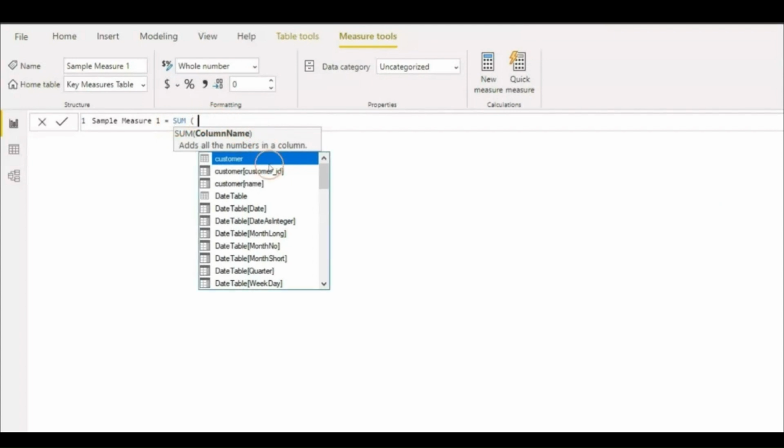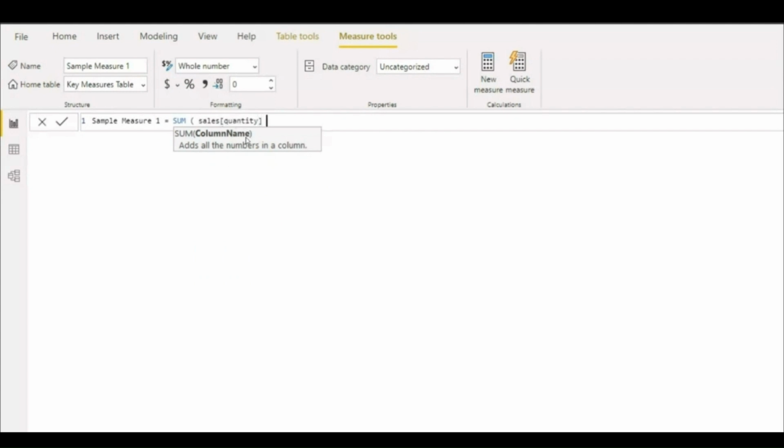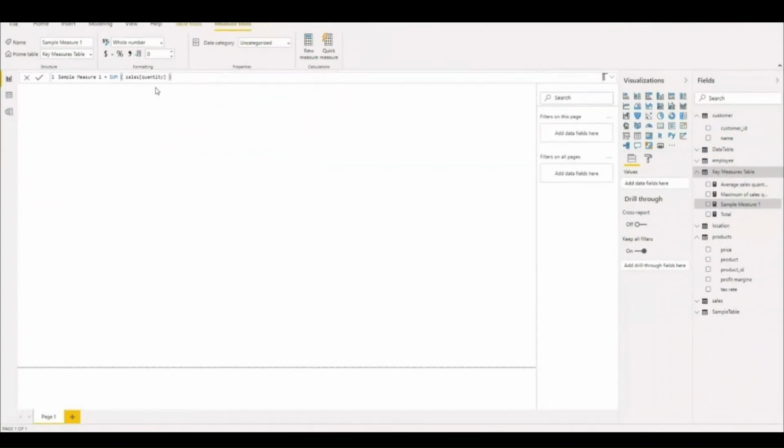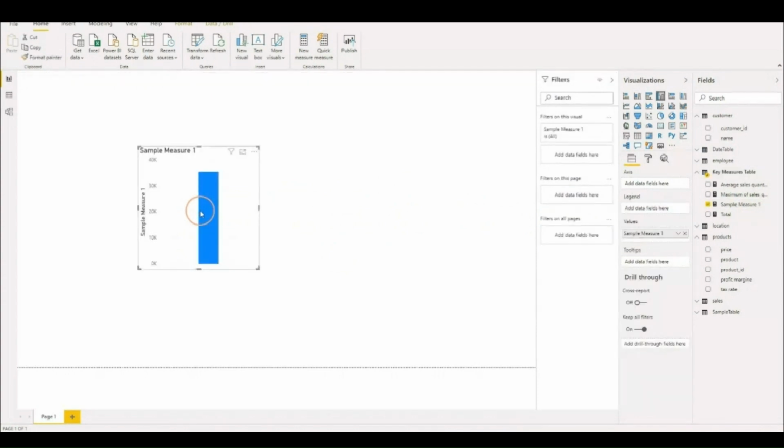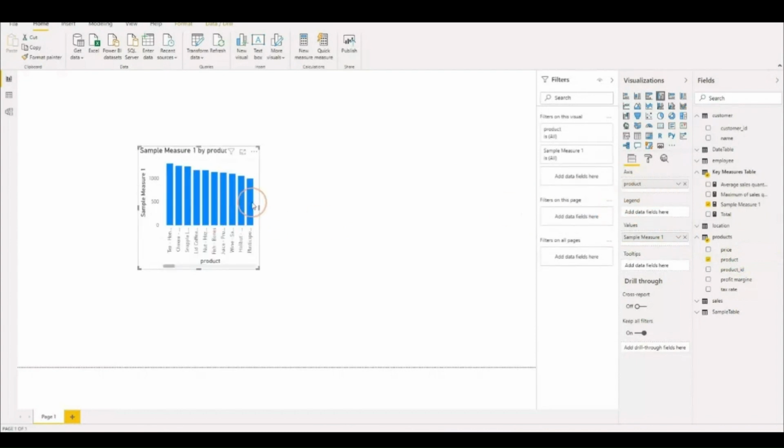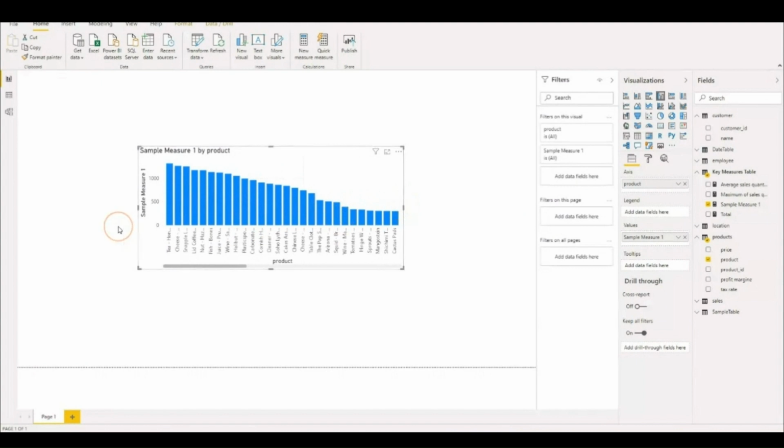So we just type sum, then we can enter the column name. For example, we can count the quantity of sales. So we just use that, and now we can visualize the quantity of the sum in some of our visualizations. For example, we just drag that in here, and we can now visualize that together with our products. So now we see which product has been sold how many times. That's not very complicated and it's very easy to use.